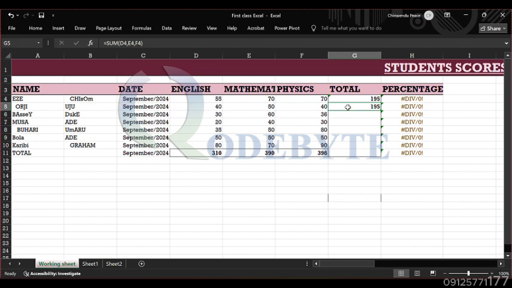Okay, so I made a mistake of using my first value, right? I'm calculating for Ojuju, which is the second name, and I was using the value for Ezechisom. So I'm just going to go back and do that once again. First value, second value, and third value. Then I'll close my brackets, and that is enter. Okay, so this is another way that we could choose to do our sum function.